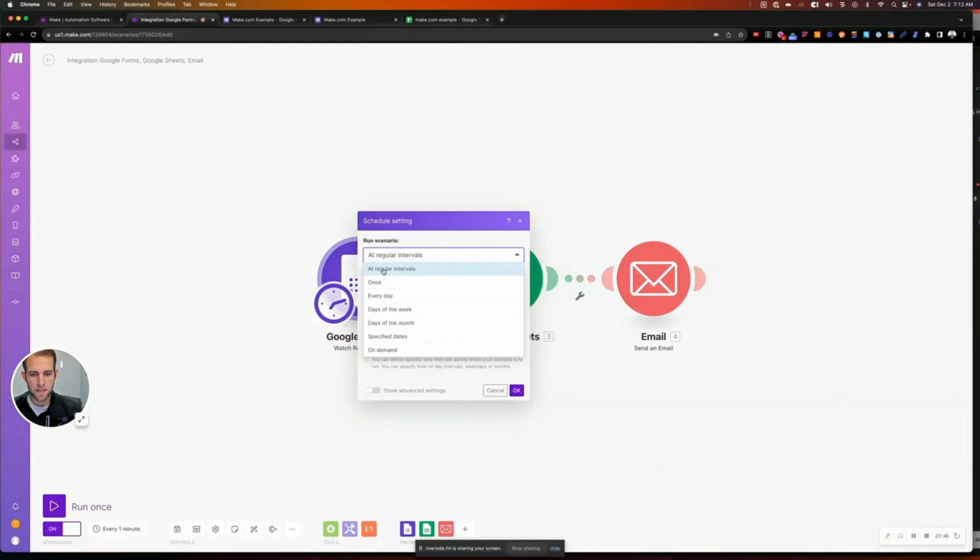So the clock means that it's going to run at regular intervals. I selected this and said I want it to run every 1 minute. So every minute it's going to check for new submissions. And if there are new submissions, then it will process those. So you could have this obviously in a real automation, whatever you want. You could also have it say you only want to run it once a day, or on a particular time, when you tell it to run, it can run. But for the sake of this, I'm going to switch it to regular intervals at 1 minute.